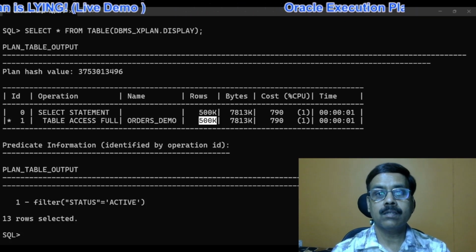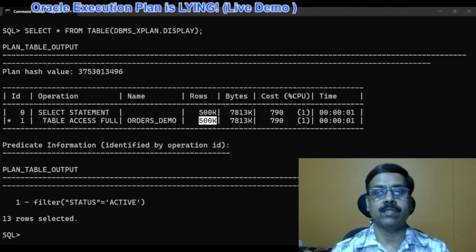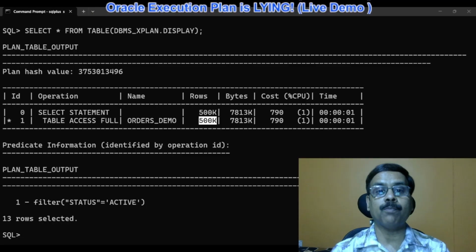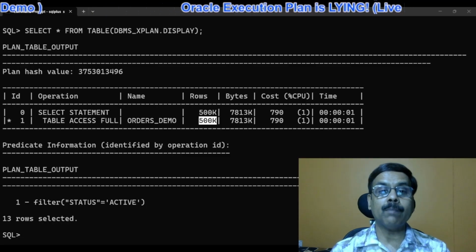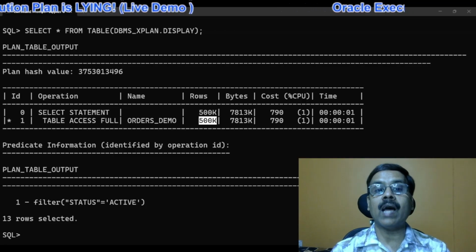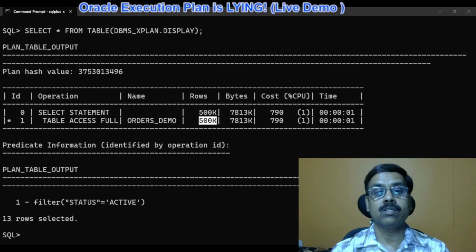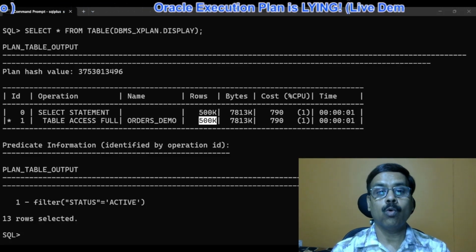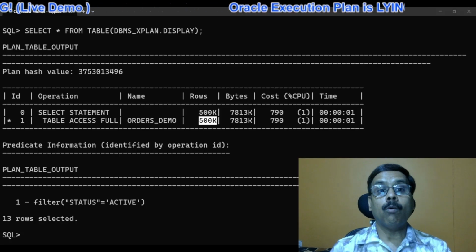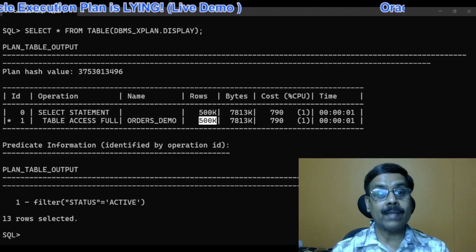But remember, the query was never executed. No rows were actually processed. No runtime statistics were collected. No actual rows are available. No real execution metrics exist. So what you are seeing is only the optimizer's prediction.